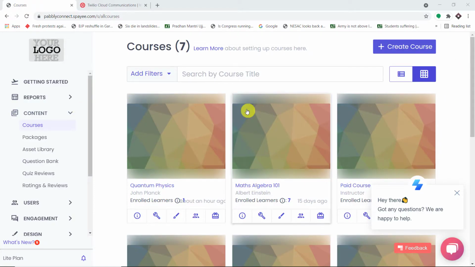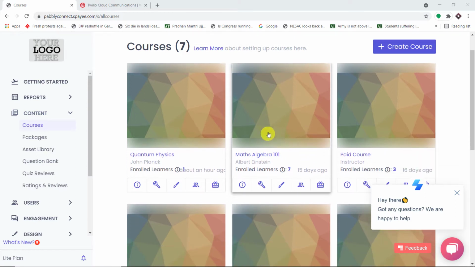Okay, so this is my Spayee account. What I'm going to do here is enroll a person in this particular course called Max Algebra. The idea is that once the person is enrolled in this particular course, or any course, the person will receive a confirmation message as an SMS. And this SMS will contain the link of the course that he has to join. So let us perform the experiment.